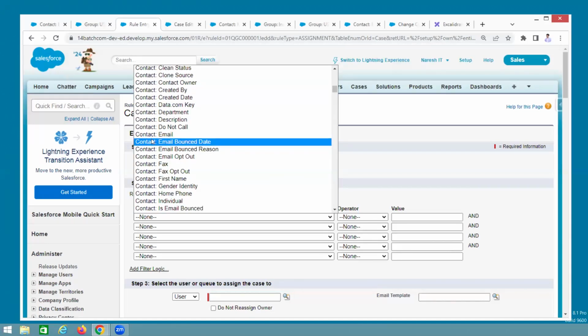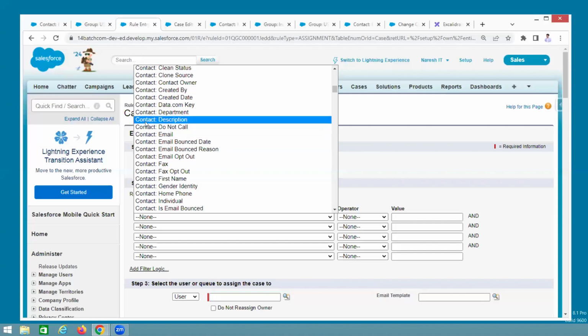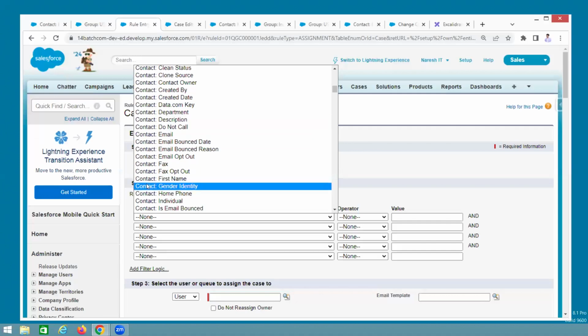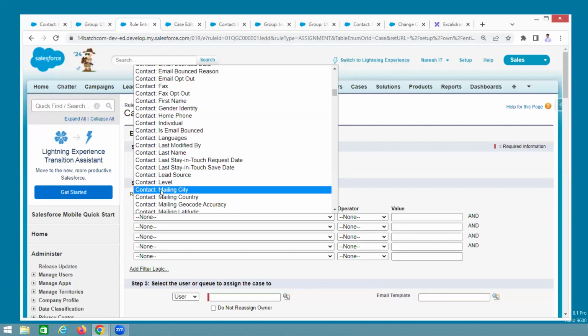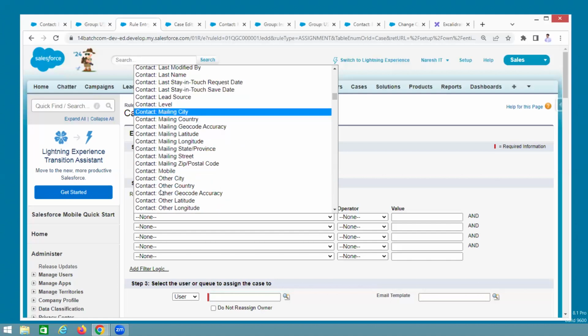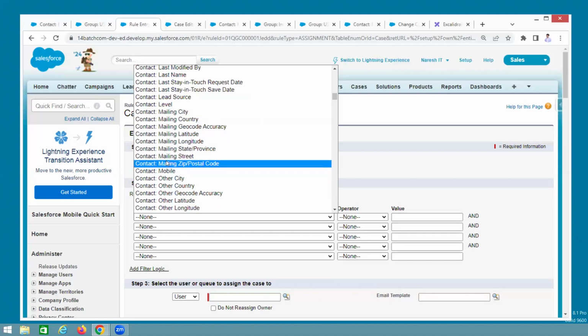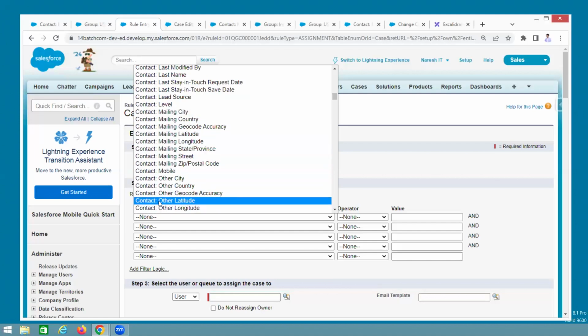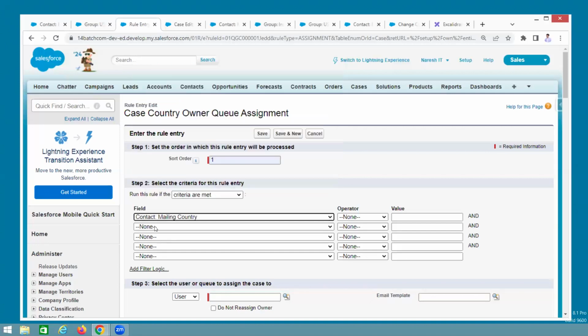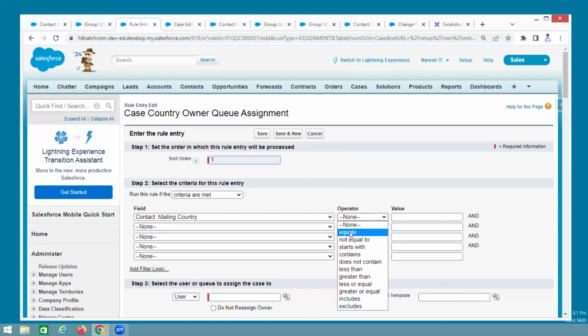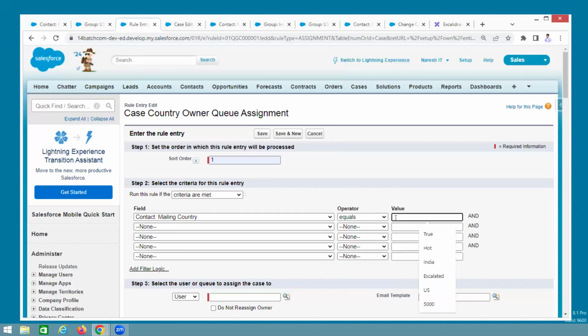I'm checking country. Country belongs to contact. See, contact, mailing city, mailing. You can see here, mailing country. Contact mailing country equal to India, for example. Okay. Contact mailing country is equal to India.